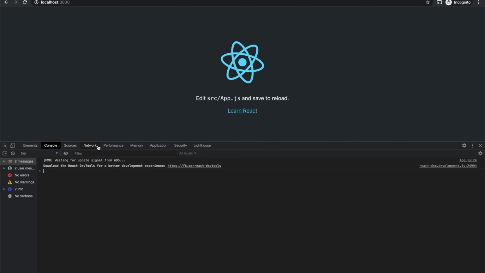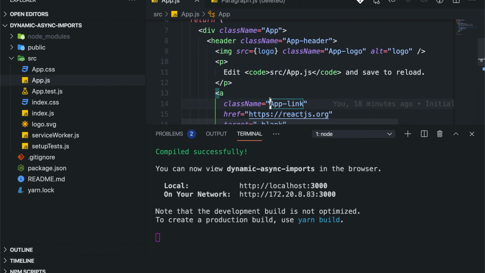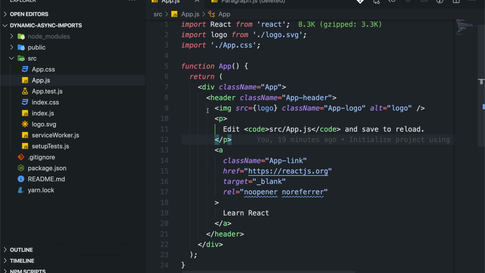So now we can open the DevTools, go to Network tab and click to apply the filter to make only the JavaScript files visible. Moving back to our project, let's open app.js file. This file contains all the application content and components.